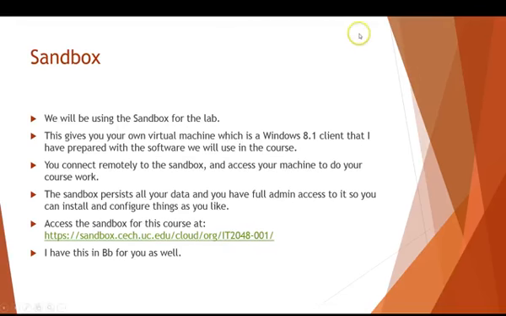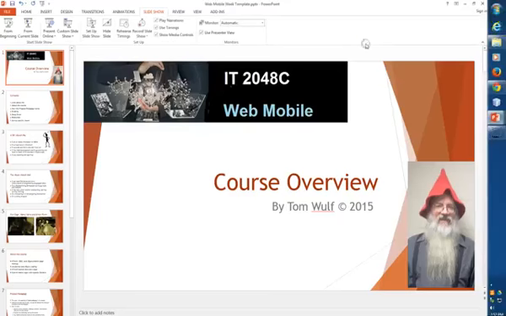Real quickly, to do the Sandbox, you have to use a VPN connection. And so if you go to the UC website and you search for the VPN, you'll find out how to do that. Okay, real quickly, I'm going to just show you a couple of these resources.